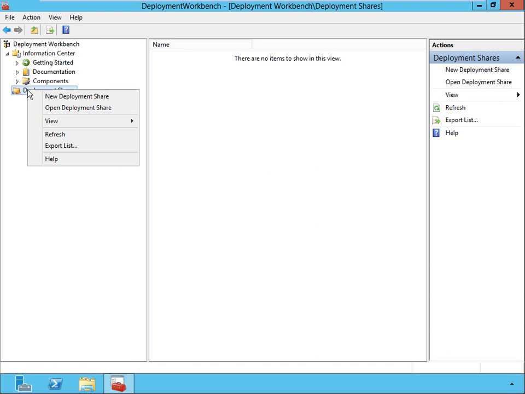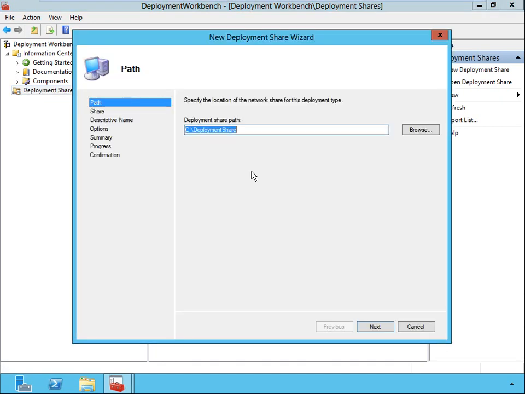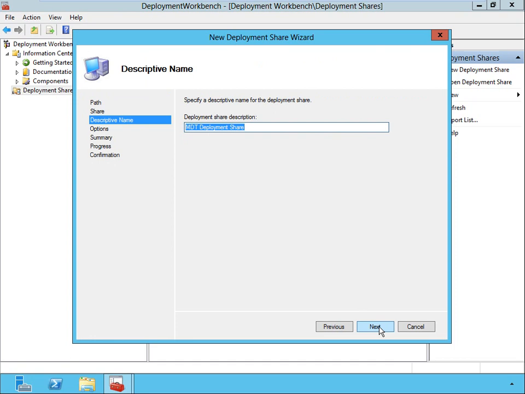So I'll right-click Deployment Shares, choose New Deployment Share, and this is one time I'm not going to take the default. I am going to put this on the E drive and click Next. We'll accept the default share name of deployment share$, knowing the $ sign is an administrative share. Click Next. The description, let's stick with MDT Deployment Share.